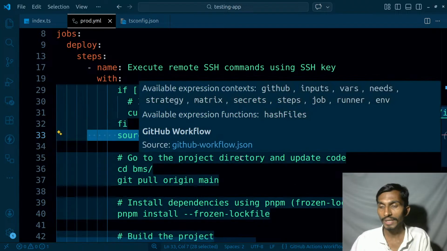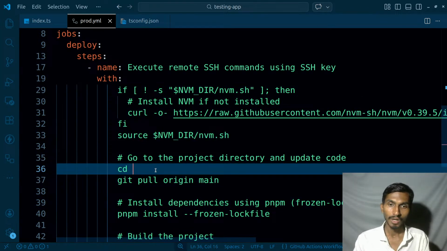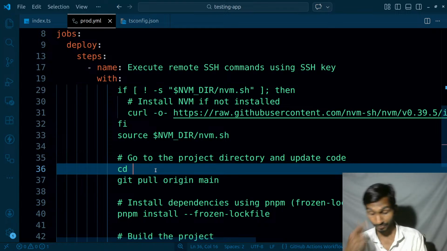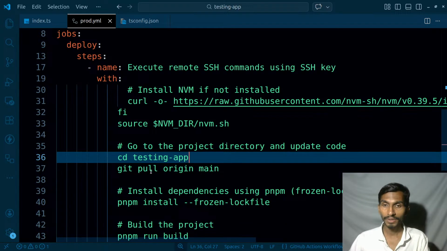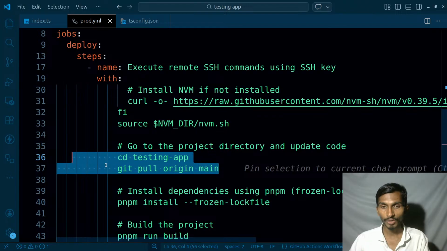Go to the project dir and update the code. The main thing starts actually from here. So cd bms. What I have to do right now is cd into something, and that is cd into testing app. Okay, after that git pull origin main. So I will be pulling it from the origin code.